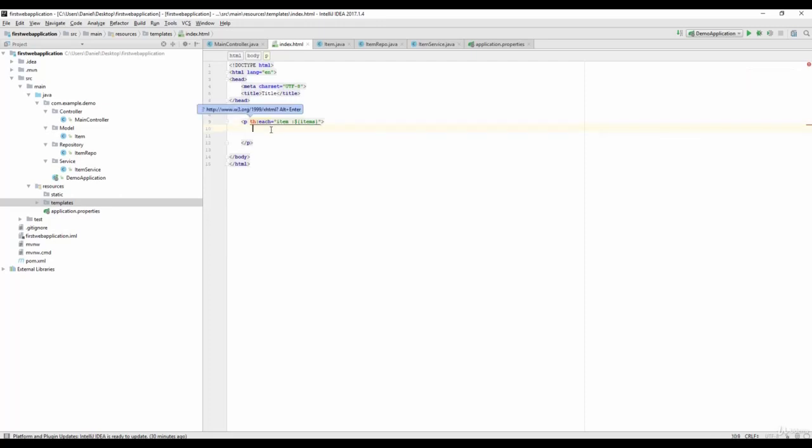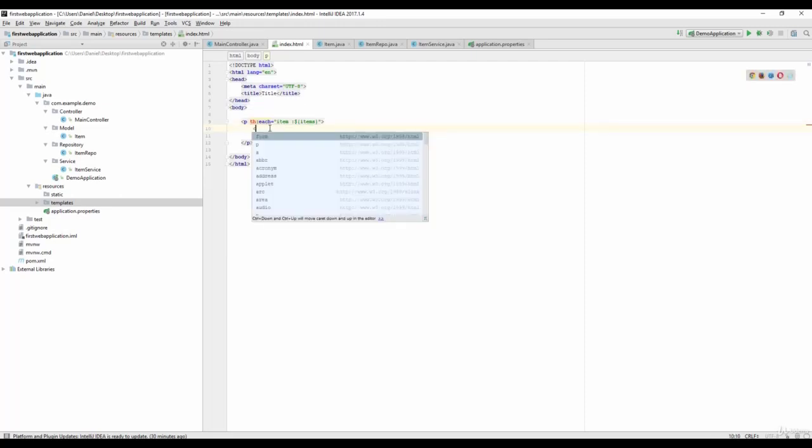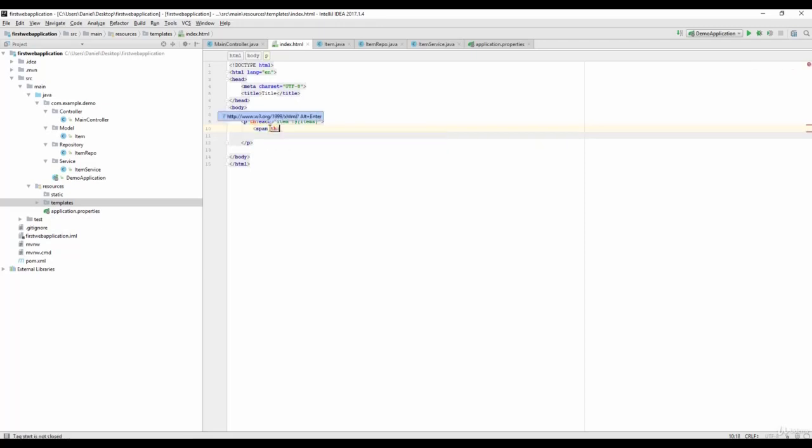And what would I like to do with that? Well, I would like to output that in the span tag. Thymeleaf, please give me the text inside the span tag from item.name. And then I'm gonna close it. And I also need the price. So I'm just gonna write price.